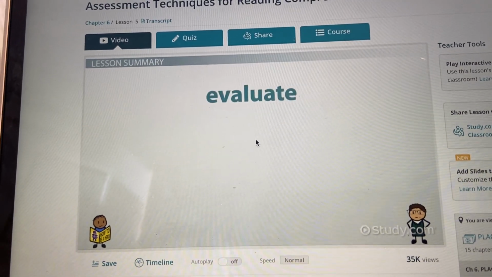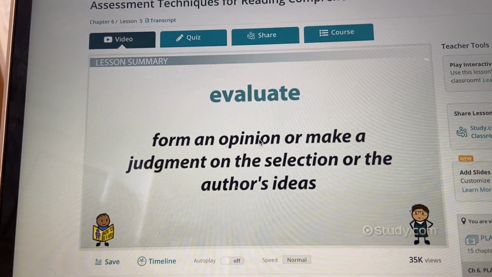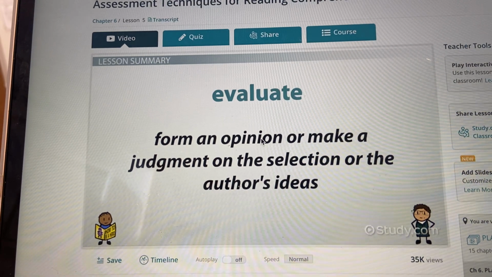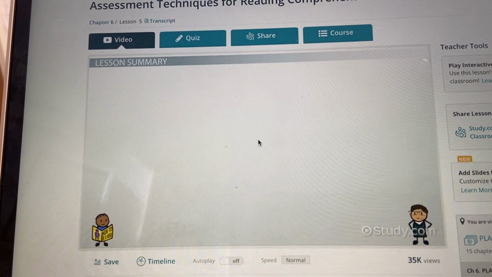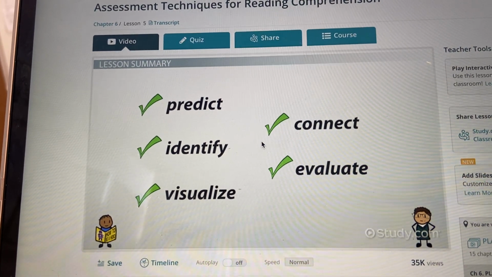And evaluate, use information from the reading to form an opinion or make a judgment on the selection or the author's ideas. All of these techniques will help you assess how your students are developing their reading comprehension.